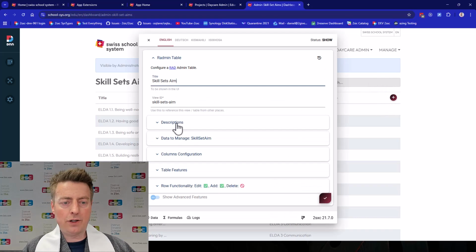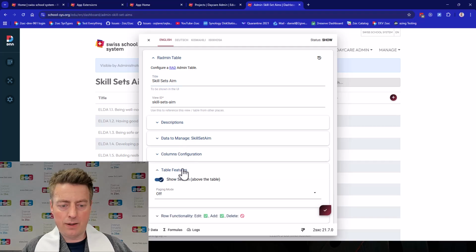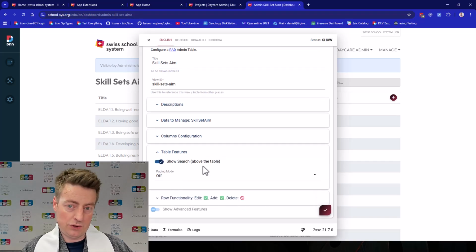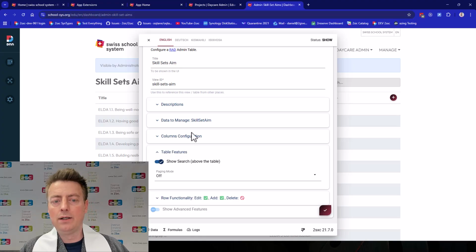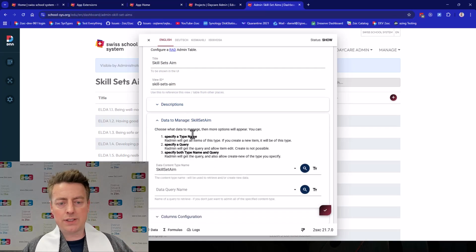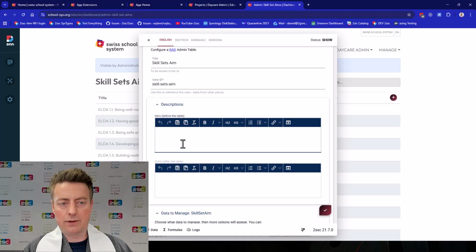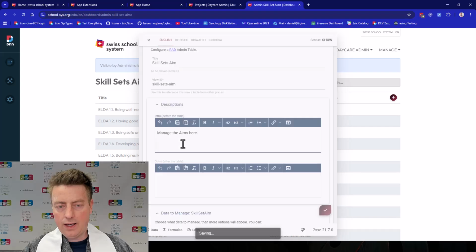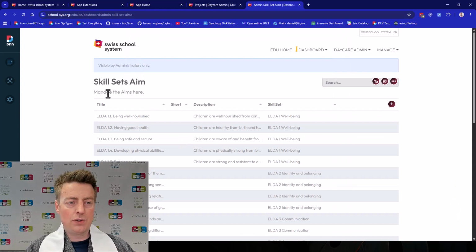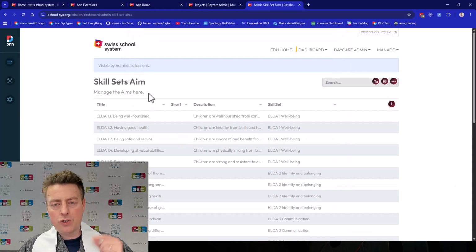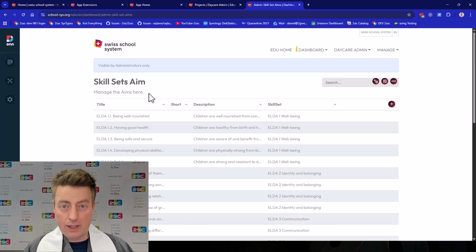I can configure things such as paging. I can turn off search if I don't really want it. I could also, instead of retrieving the data from the database directly, say I have a query which only gives me a subset of data. I could add more instructions like "manage the aims here." And everything is super simple. I'm going to show you just one more demo so you understand the full power of it.